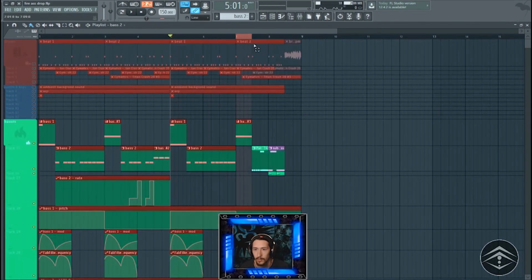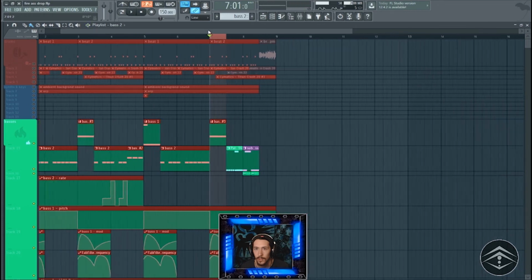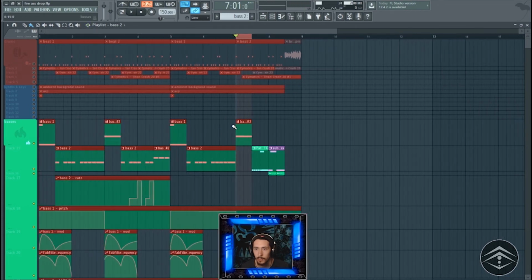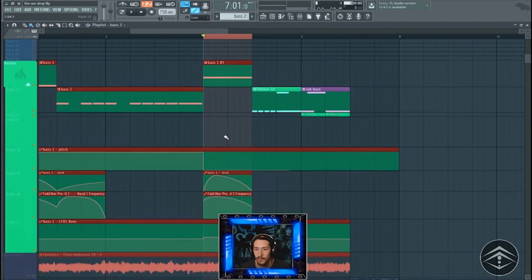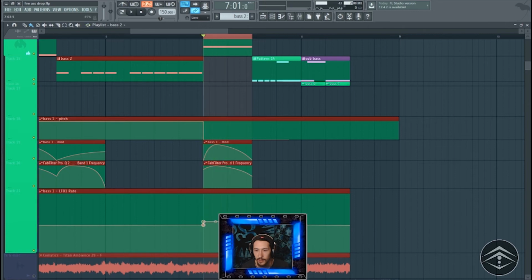So yeah, and then we're doing it again here. That's the same bass as our beginning bass. It's just not pitching down. And then we have a LFO on the rate. Or excuse me, a macro on the rate, controlling the rate.